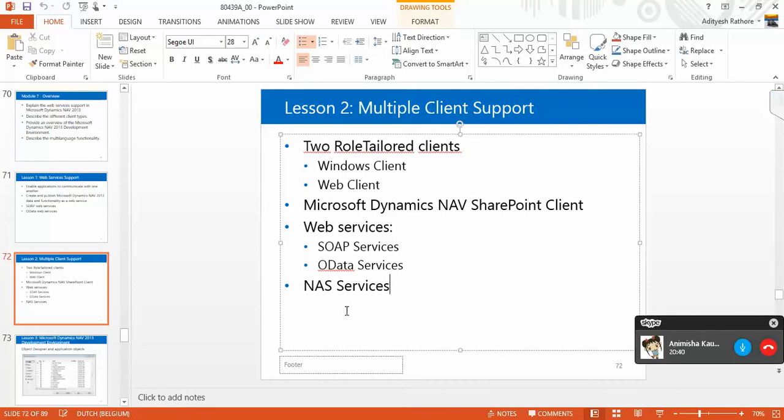For example, if I have to send a document at certain intervals, the NAS forms the connectivity there, and I can export or import the documents as and when needed. So we will see this as well in our coming sessions: how do we configure it and how we can use it.